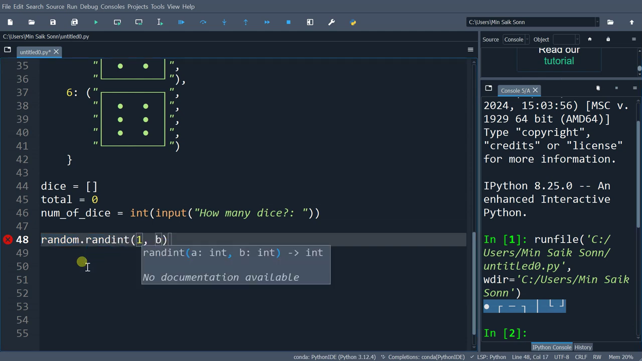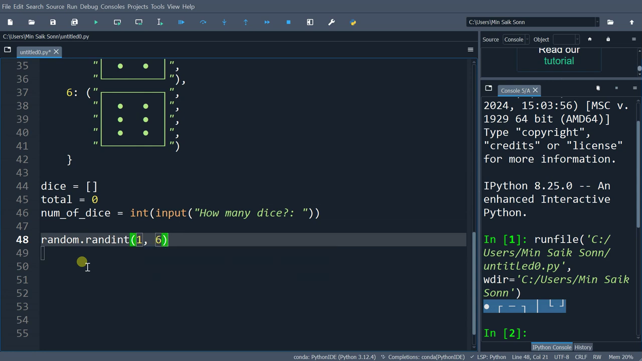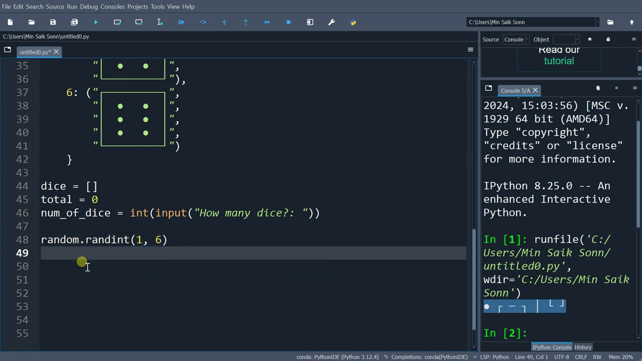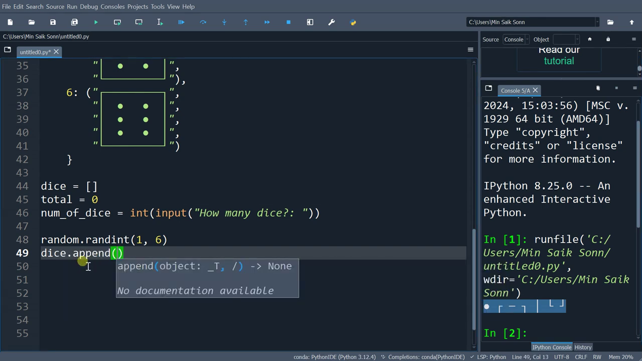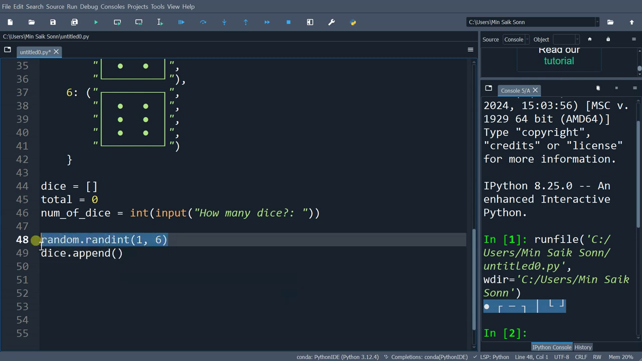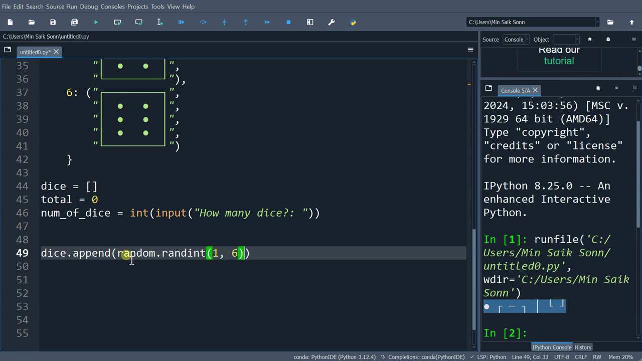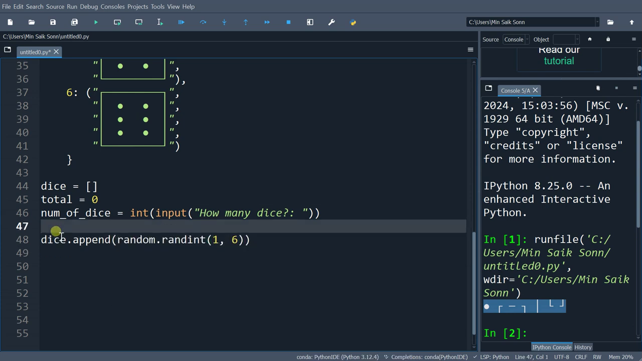Dice dot append. Then we can move this line to within the append method. We need to do this a number of times depending on how many dice the user enters in. We can place this line within a for loop. For every die in our range, number of dice, this will be a number.